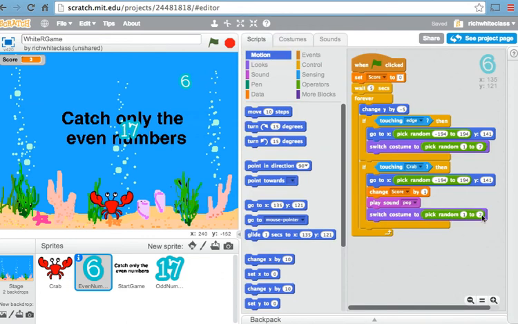See how I'm saying switch costume to, and I'm picking a random 1 to 7. Picking a random costume from my first costume to my 7th costume, and that's basically what that means. So what I'd like for you to do is take this template, and I'll share it out under the video, and modify it a little bit.